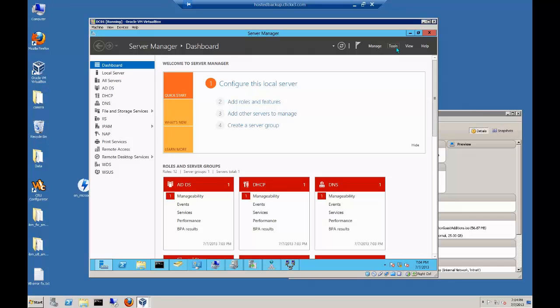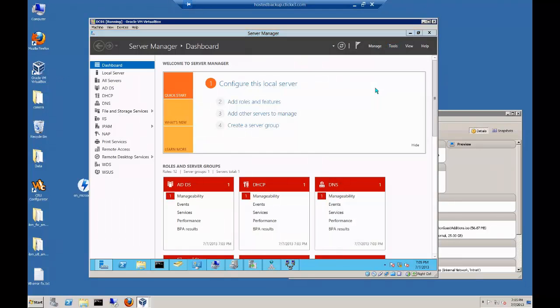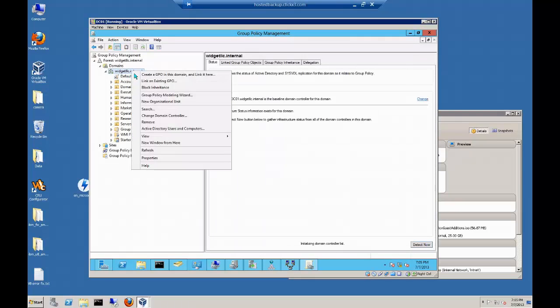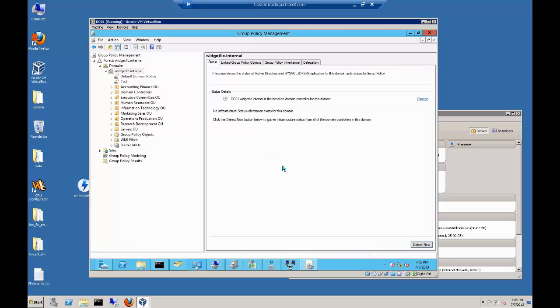Of course, we get there as usual using the tools and group policy management. Last time I showed you how to edit the default domain policy. Now I'll show you how to create a new policy. So you can click on create a group policy object in this domain and link from here. So we'll go ahead and we'll call it test. And we'll click OK. So now we have created a policy.